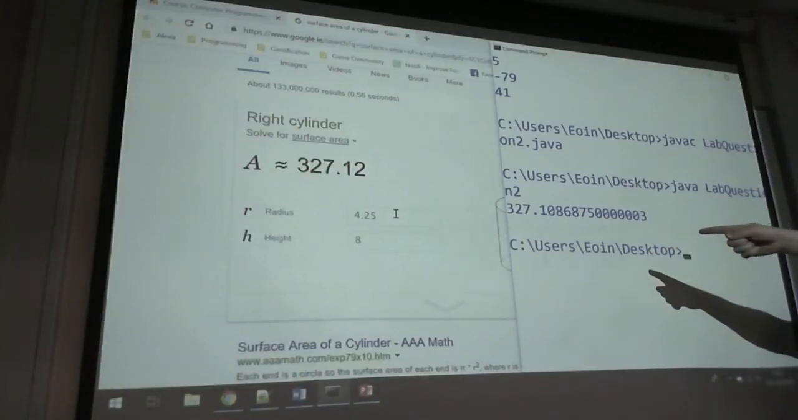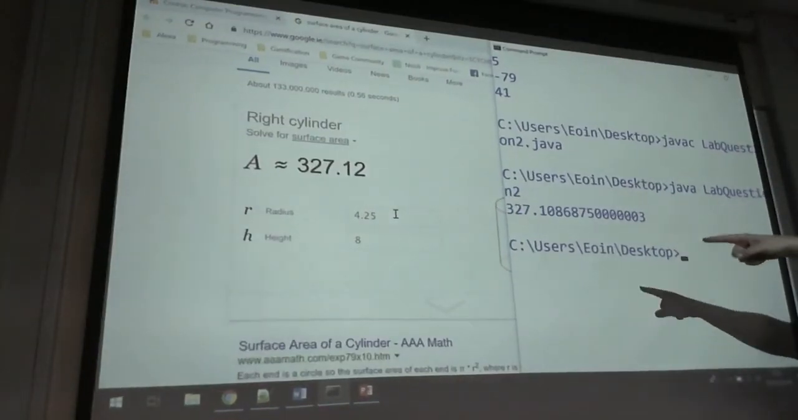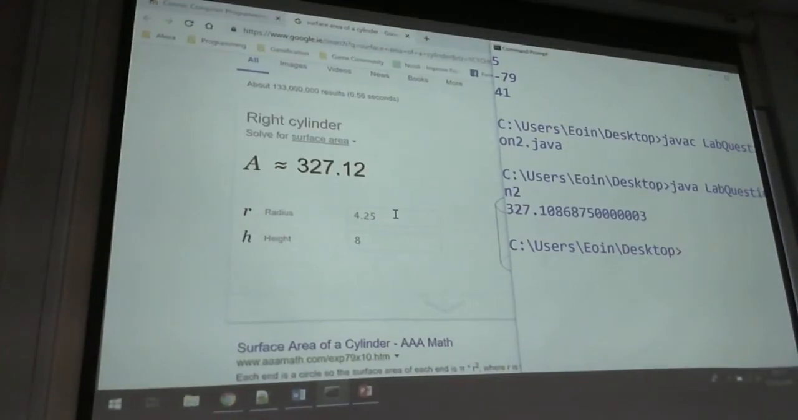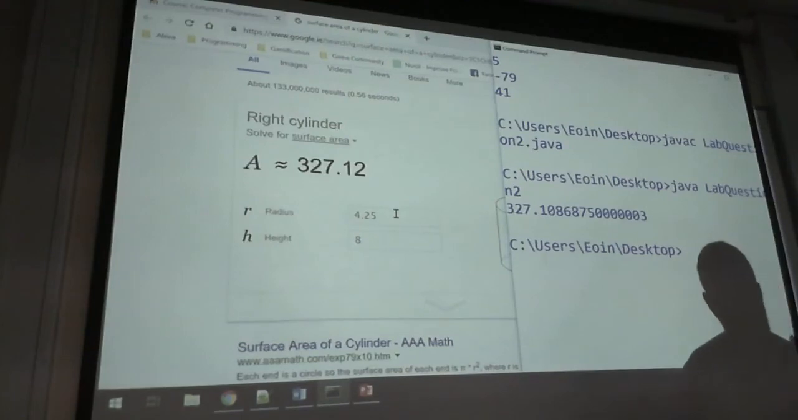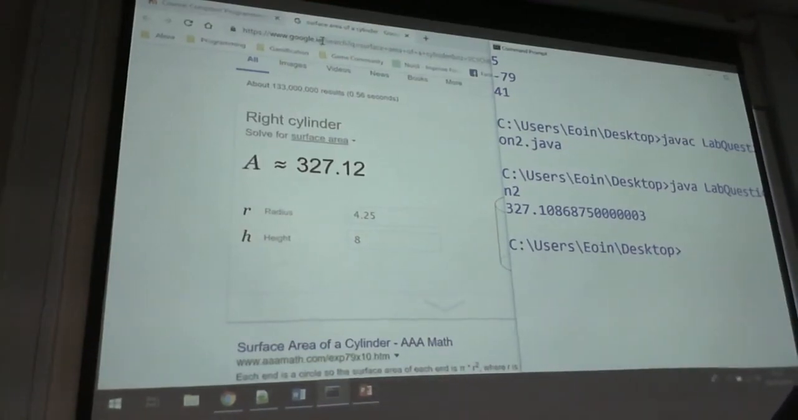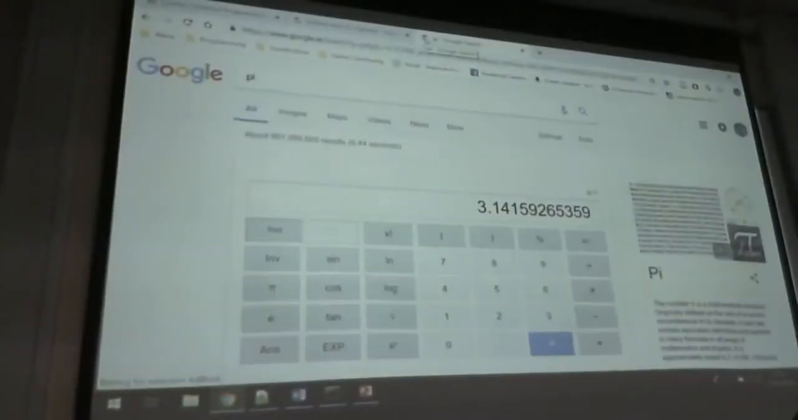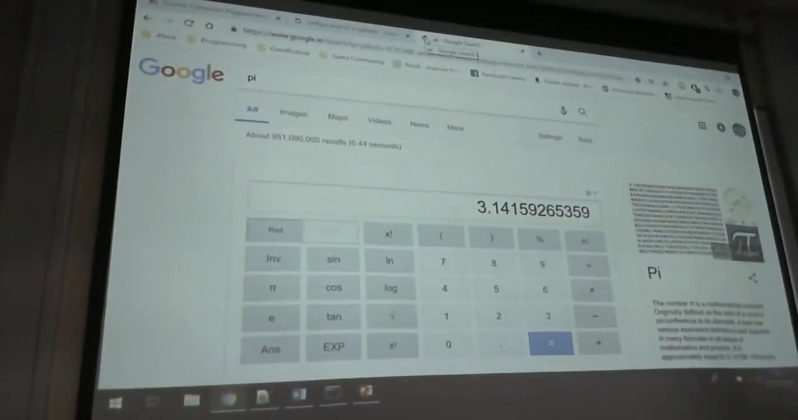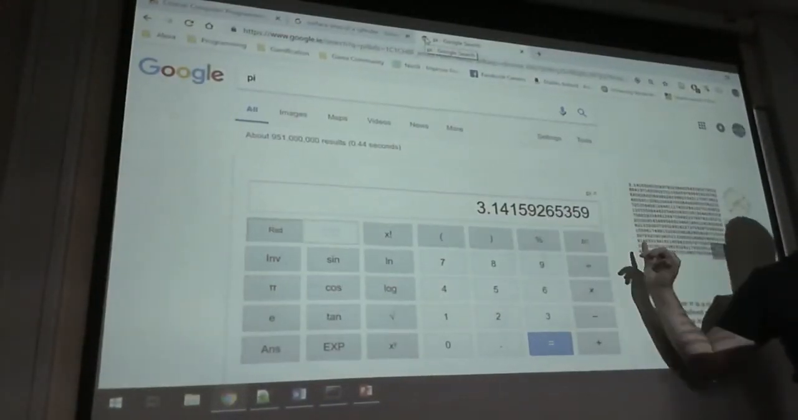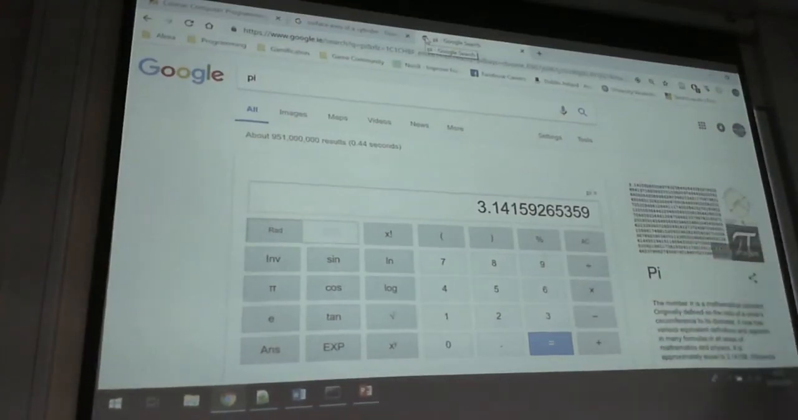Why is there a difference in my calculation to Google's calculation, do you think? Because of pi, exactly, because of pi. I'm using 4 digits of pi. If I were to open up Google as well, I'll just type in pi, it would tell me pi is that. Okay, and that's 12 digits, to make it much more accurate.